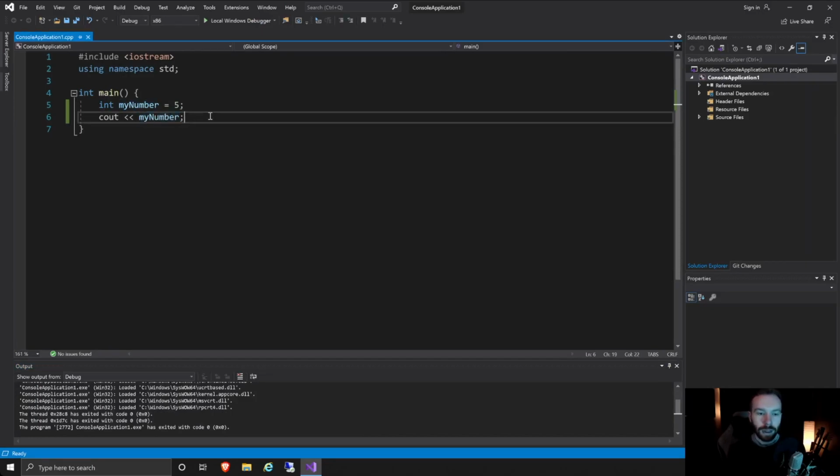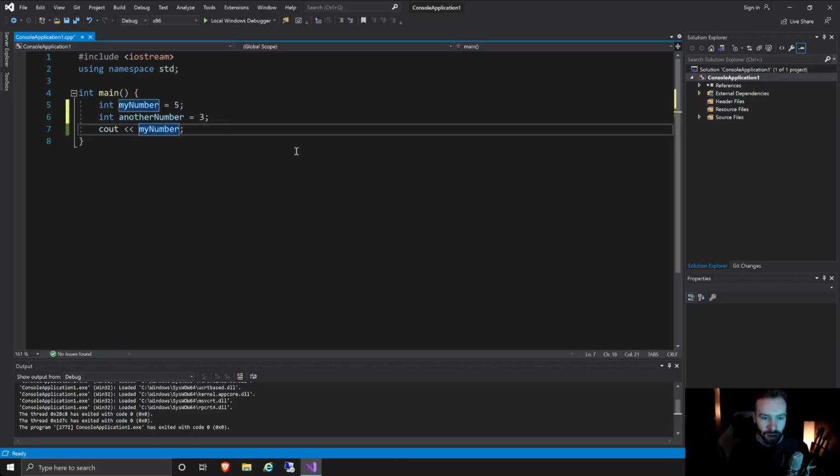Okay, let's say we wanted to add two numbers together. Well, we can do that. Declare another number. I'll call it another number. You can call it whatever you want, though. This is the name of the variable. This doesn't have to have any specific name. And then in the cout statement, we'll say my number plus another number.